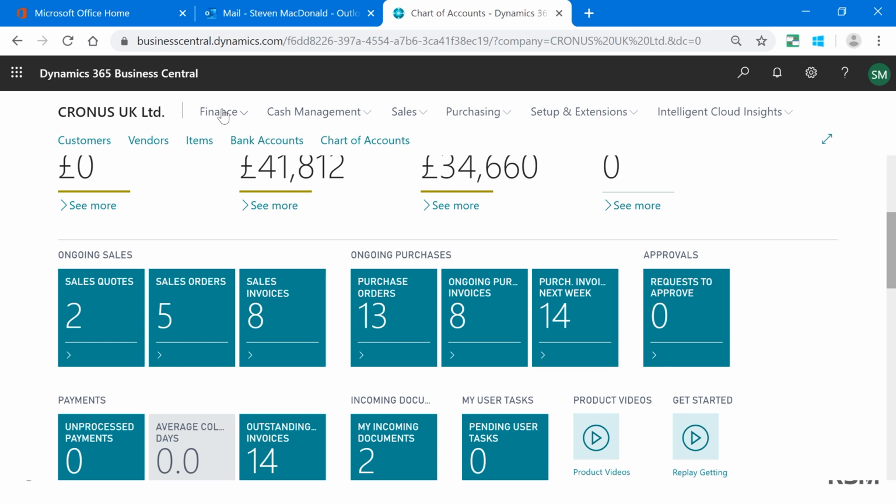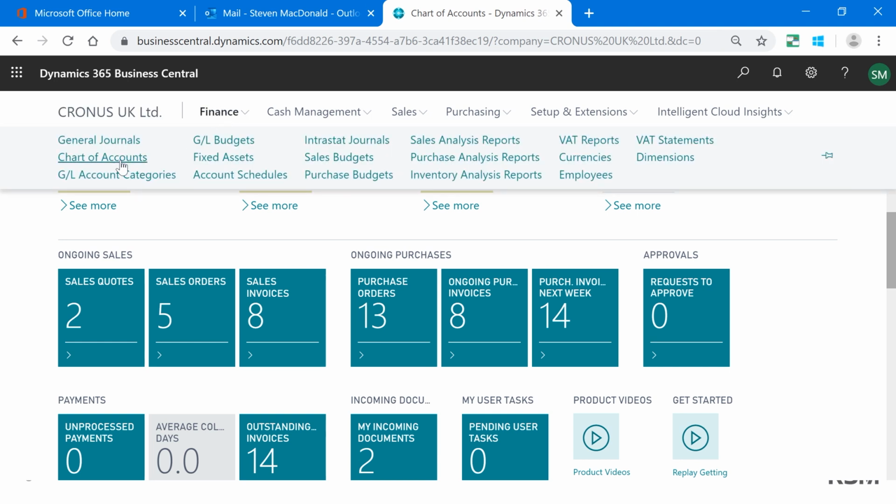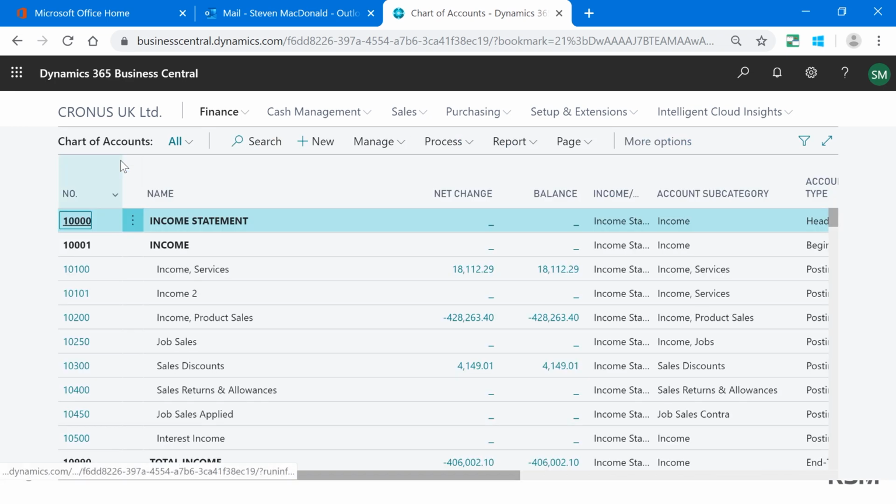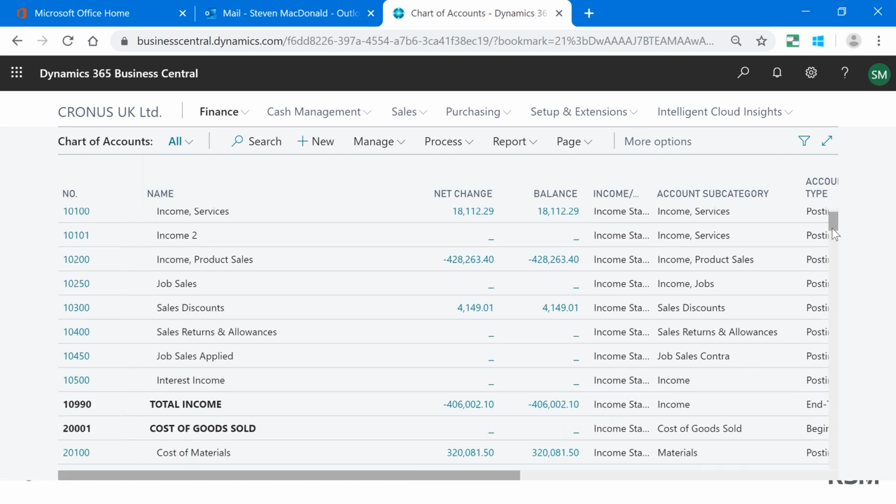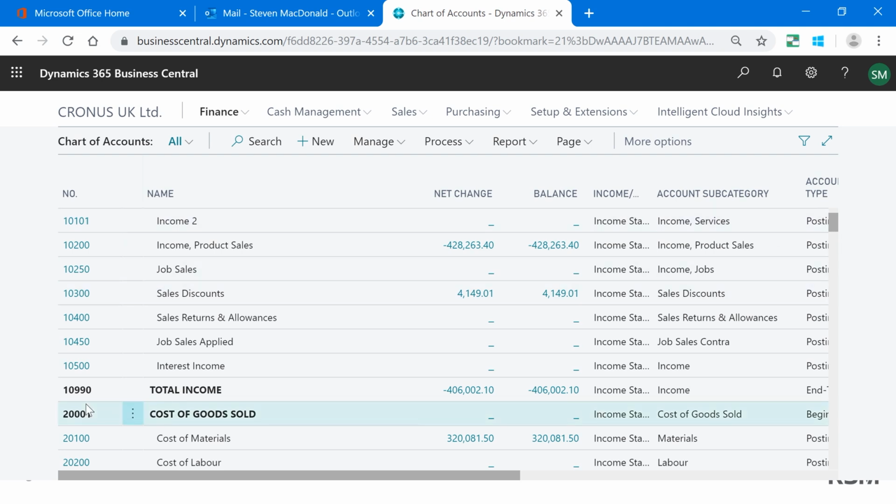In Business Central, we've got the ability to have a flexible nominal chart of accounts, of which we can use the out-of-the-box version, or we can design specifically for ourselves. We've got the ability to have header accounts, which we can't post to, and sub-header accounts, which are actually totaling up all the information within that section.